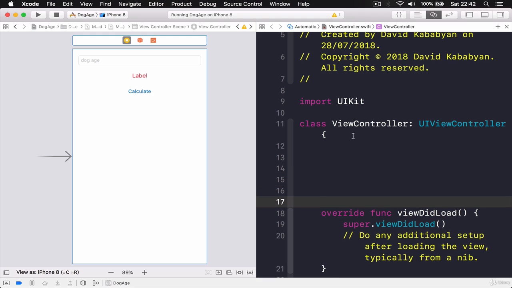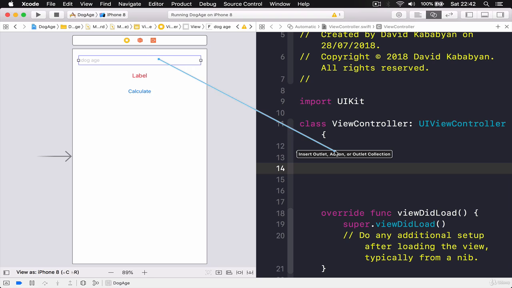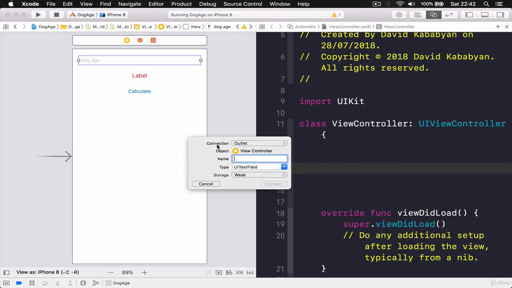I'm going to make some space here on top, before the function viewDidLoad, and I'm going to explain what this is. What we want to do is select each view element one by one, then hold down Ctrl on the keyboard and click and drag to our code here. The connection type is an outlet. We have three options here: outlet, action and outlet collection. These are the two main things we are going to use, outlets and actions. The difference I will explain in just a second.